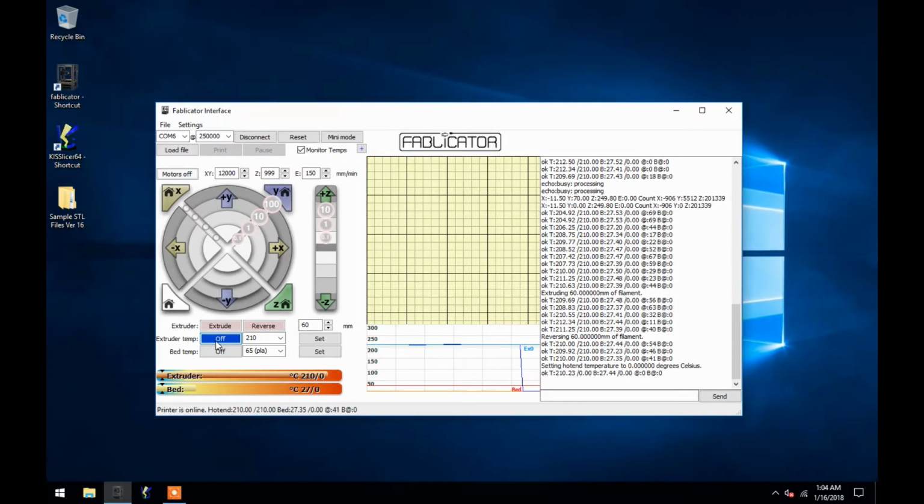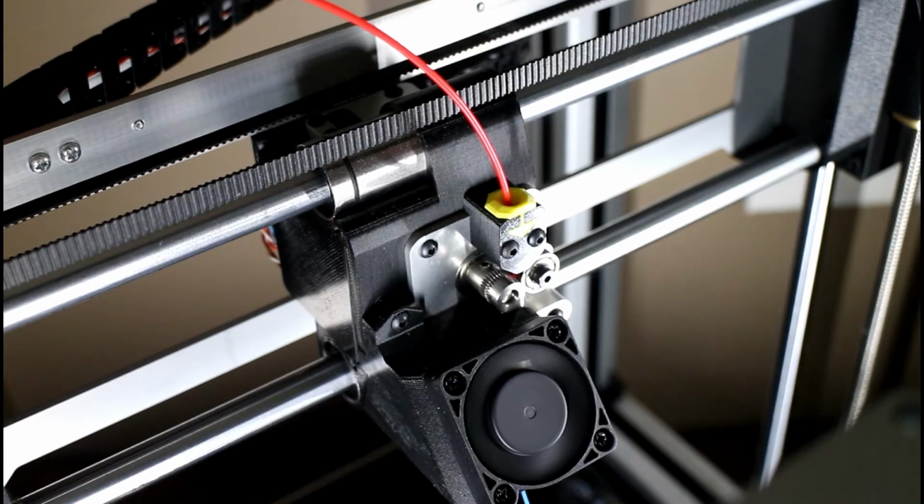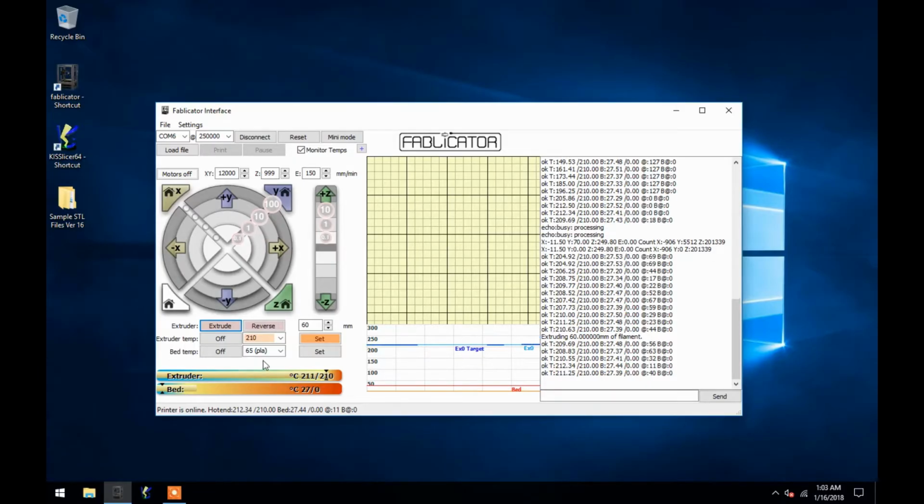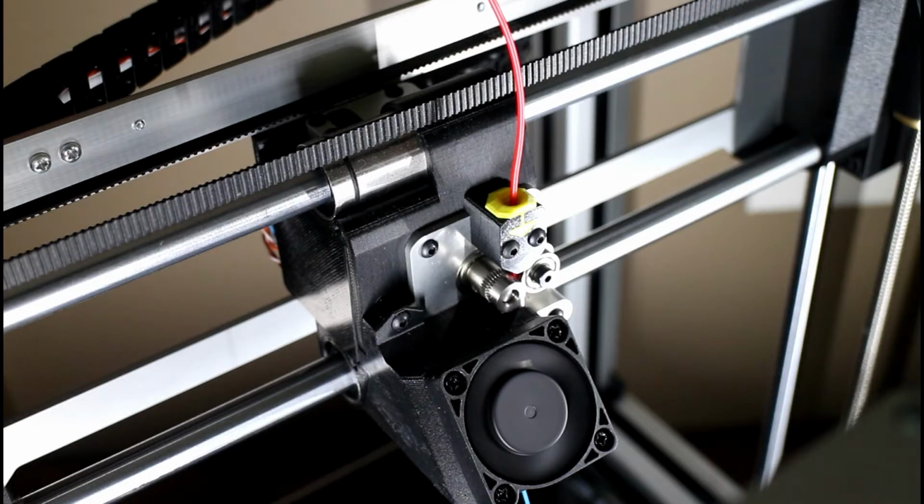When changing over from a different filament, heat the nozzle and then use the reverse button right next to the extrude button to remove the original filament before feeding the new one in.